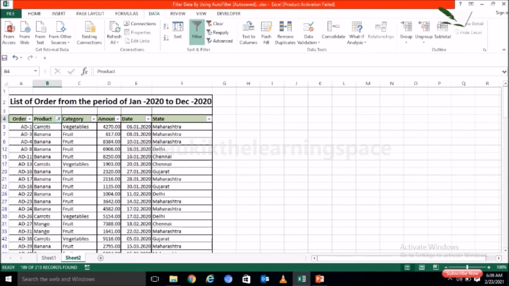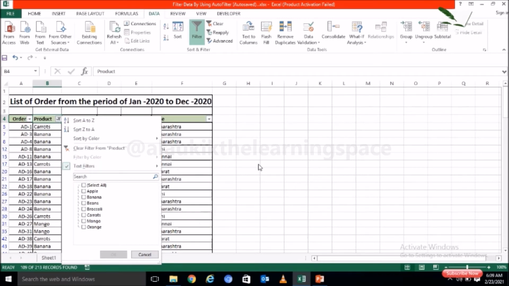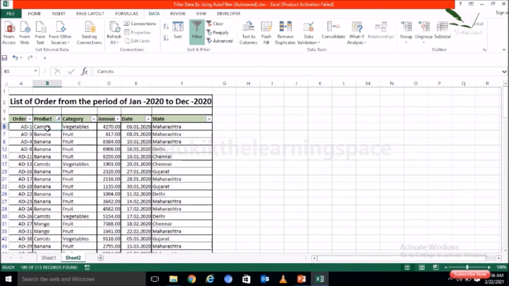Fine. Just like equal to, we will check the other condition. Equal, does not equal, begin with, ends with, contain, does not contain, custom filter. Okay. This is how we can use the text filter here. So let's move ahead to our third section. First clear it. I have cleared the filter. Fine. Let's move to third option.